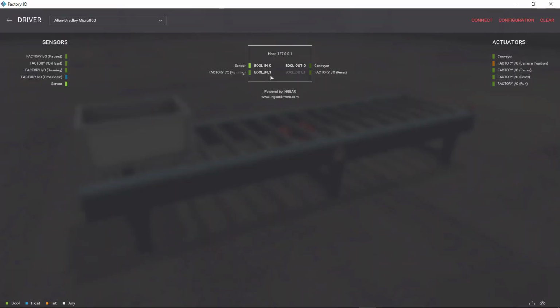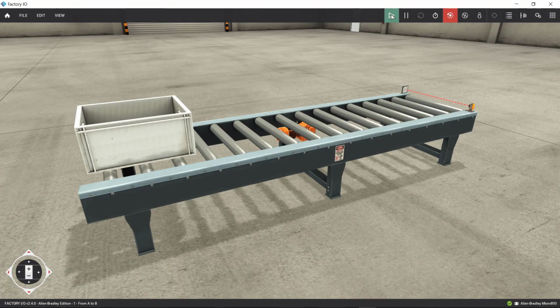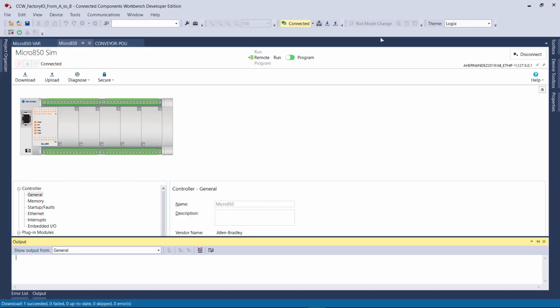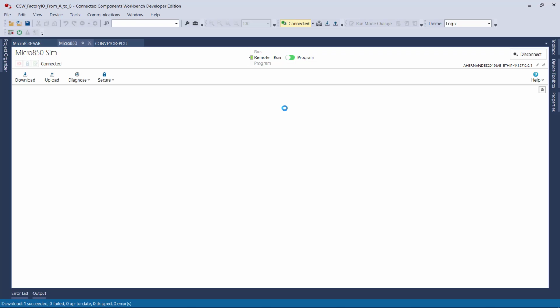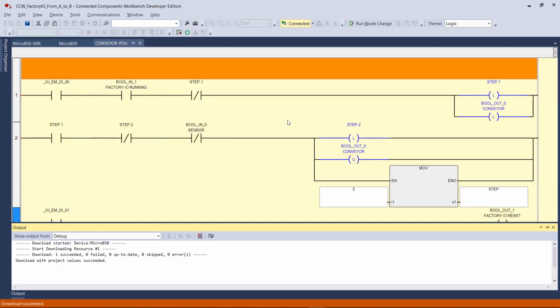Let's see if this driver can connect to it now. Sure, it did. So we got the check mark, the green one. Those Boolean values are being seen from the PLC. Just go ahead and put it in run mode. So when we do that, let's just wait until we go online with the PLC. That takes a little while. But as you can see, my factory IO is running.